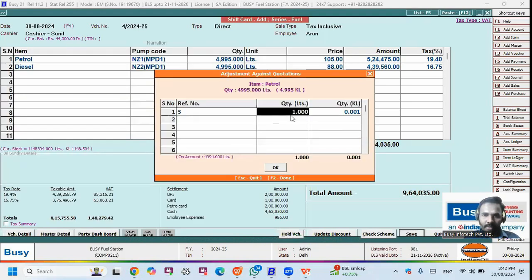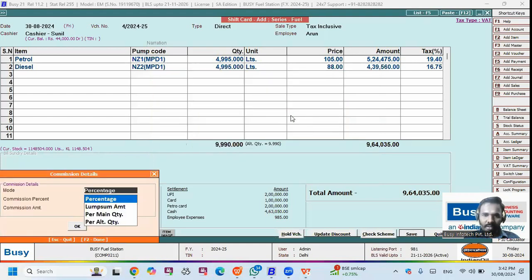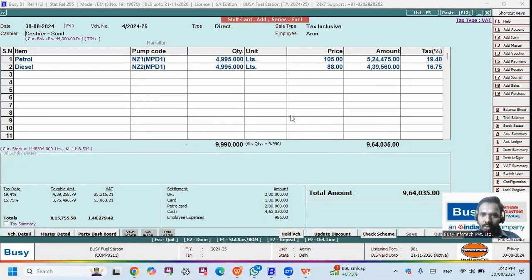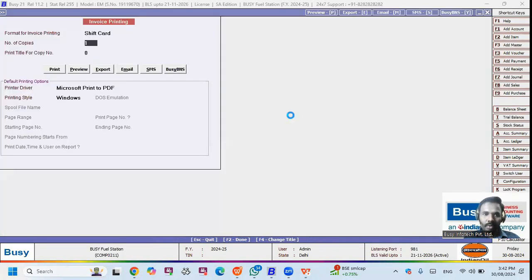When we save this entry, this window will appear, adjustment against order. You just keep on pressing the enter button, it will continue. Then after saving the voucher, you may need some printout. You can keep this report in a file. For that purpose you can take the printout, shift card printout. It will come like this. You can see the report preview.